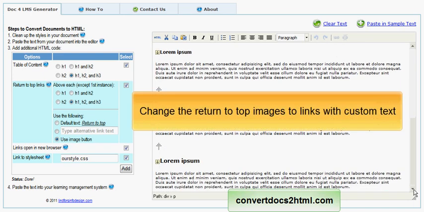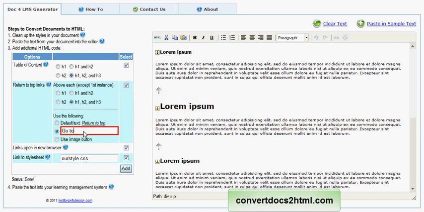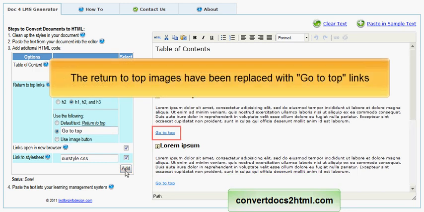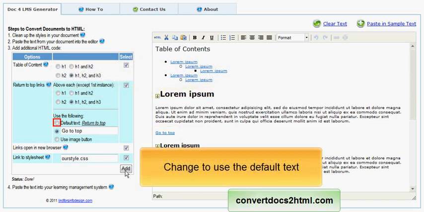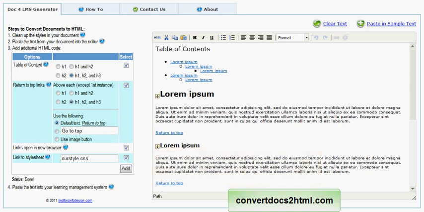I decide to change the Return to Top images to links with custom text. The Return to Top images have now been replaced by Go to Top links. I change my mind and decide to use the default text instead. The Return to Top links now show the default text. The document is now ready to be copied and pasted into a new document in a learning management system.